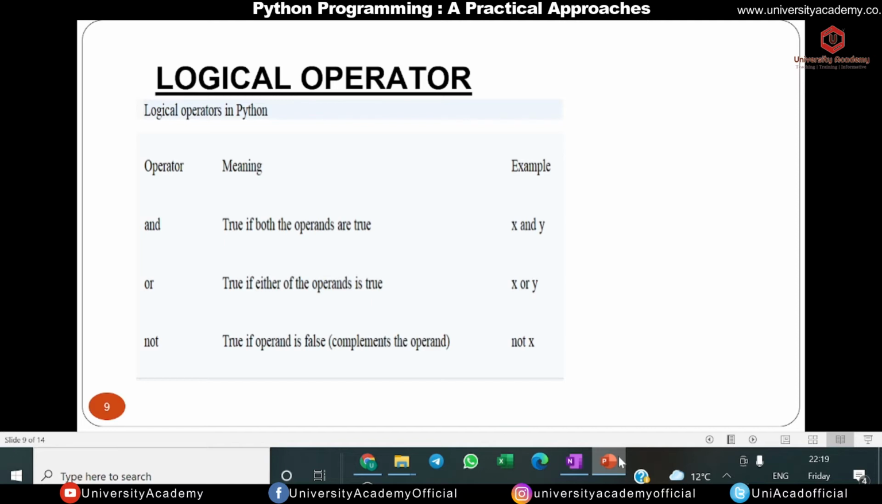Not operator, it reverses it. If you are getting an output as true, it will reverse it and give you output as false. If the output is false, it will reverse it and give you output as true. So basically it reverses or complements the operand, right?